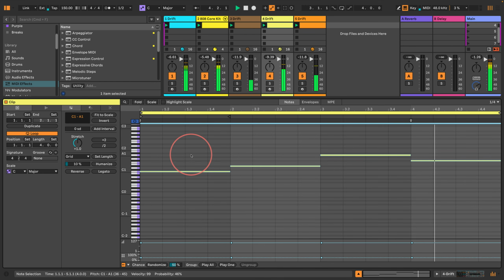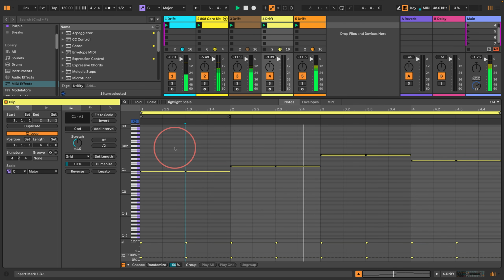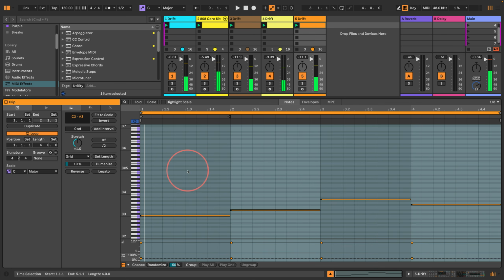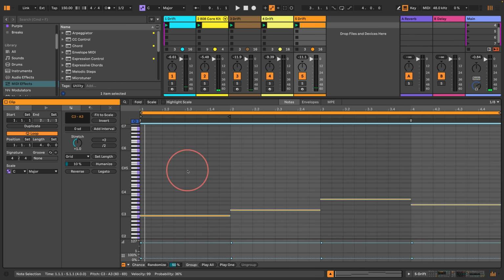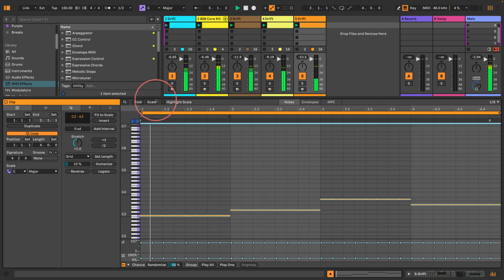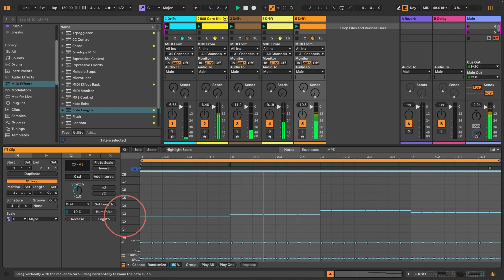Let's do that for all of those as well. Command E, split. Oh, hang on. Split again. Let's do the same for these ones. Command A, Command E. Now that's done that into 16ths. Sort of sounds a bit stupid.